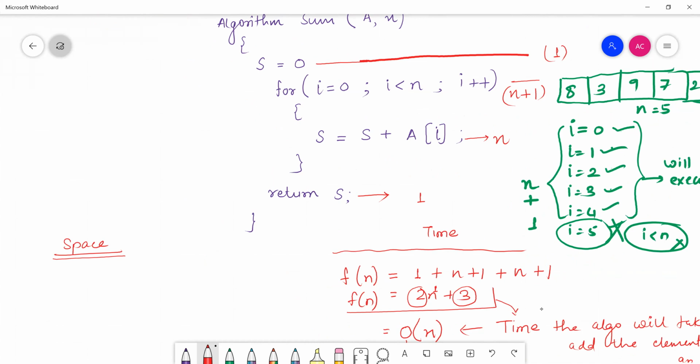Sir, three variables: S, I, N, and we also have an array, because your array elements are also going to be stored in the memory only, isn't it? If you have taken an array as input, where will you store that array input? In the memory only, right? Is it making sense?